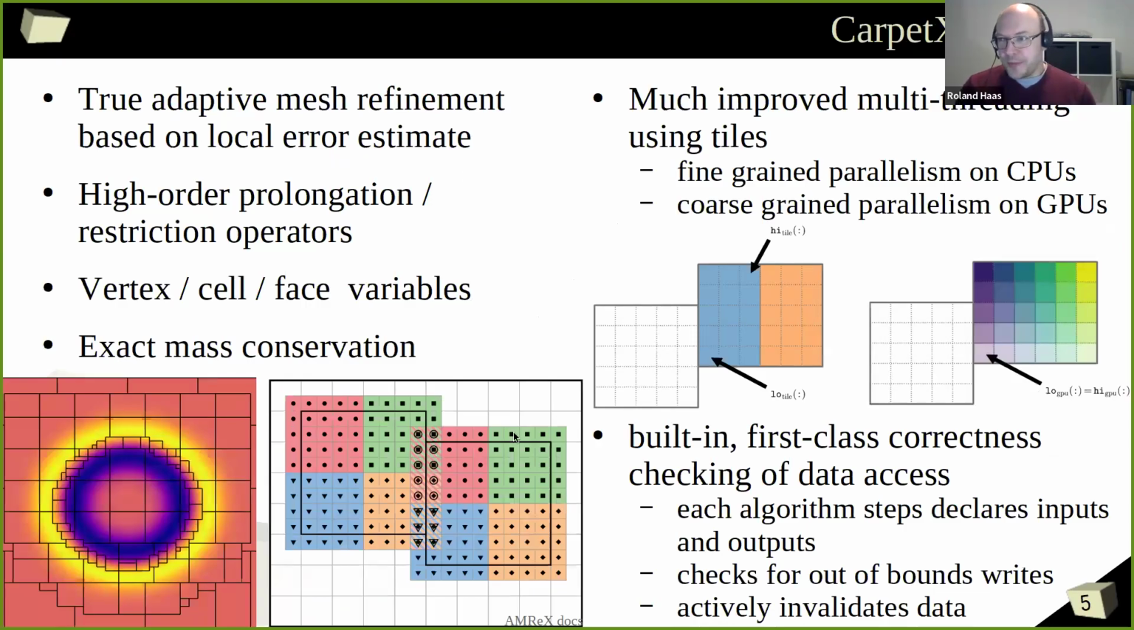All right. So this is kind of a generic driver. What specifically now does CarpetX offer to us? It offers true adaptive mesh refinement based on a local error estimate, which is a big improvement over what we typically used in Carpet. Carpet in principle can provide that, but it hasn't been used very often, and therefore it wasn't very well optimized for that.